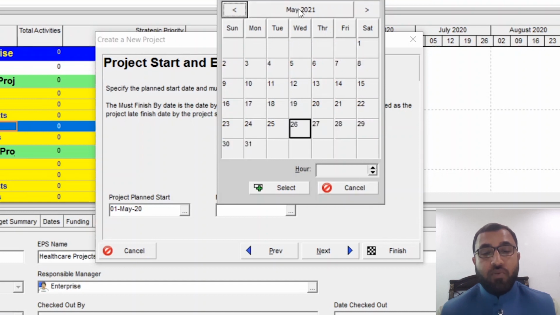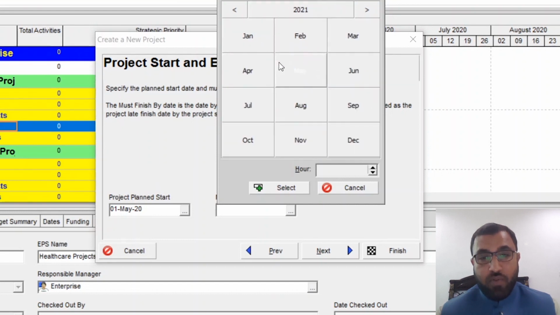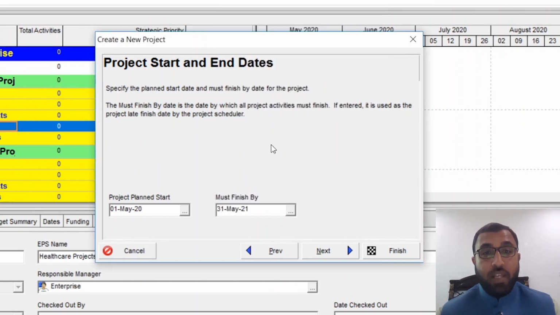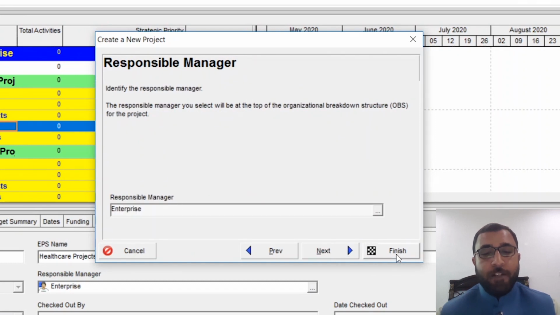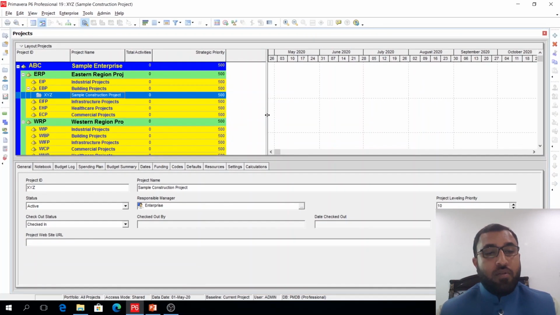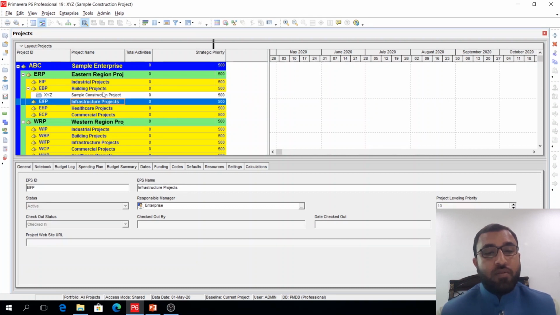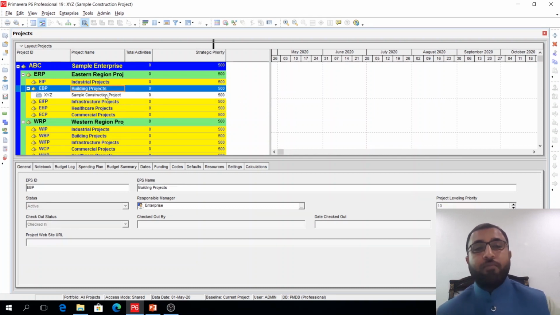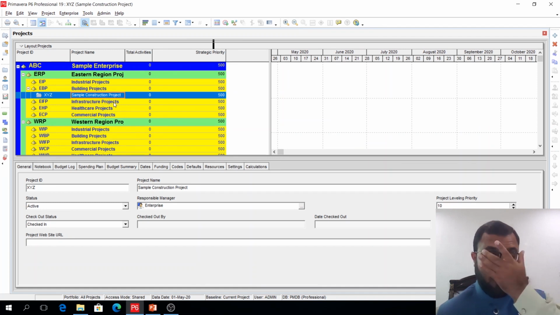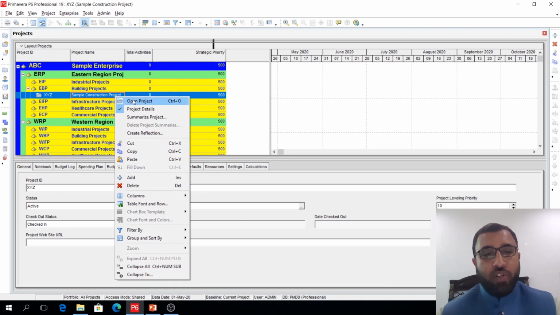So you can browse like this also. If you click here like this, all these months will appear here. If you want to move through the years, you can use these arrows. If you want to select a particular month, you can select it from here. So we will select May, 31st of May. Okay, click next, then click finish. So now your project can be seen here, simple construction project. Just right click and select open project.